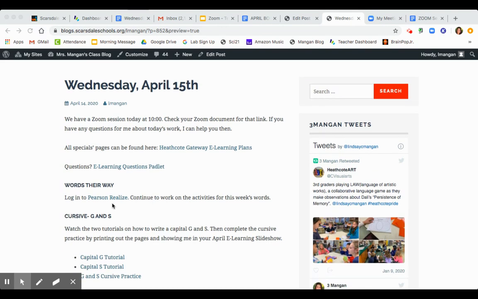Continue your words their way for this week. If you are feeling like you've been working on it for 3 days and you're ready to turn in all the activities, you are absolutely allowed to do that as of today. So you can be done with spelling as long as you've done all the activities if you've worked on it for the last few days.